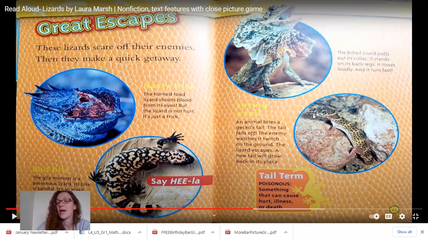This is losing a tail. An animal bites a gecko's tail. The tail falls off. The enemy watches it twitch on the ground. The lizard escapes. A new tail will grow back in its place. Wow, those are some really cool physical characteristics. The tail, definitely a physical characteristic, right? I can picture labeling it, the tail. If a predator bites, the tail falls off so the rest of the lizard can run away. That is a really cool survival skill.